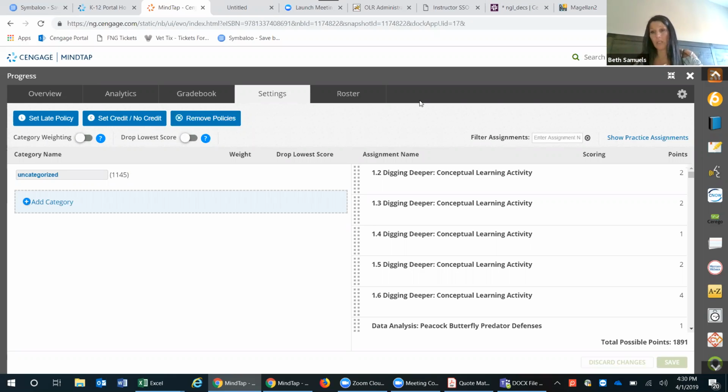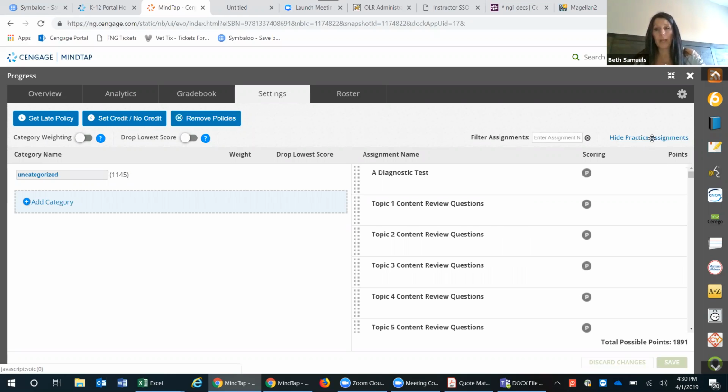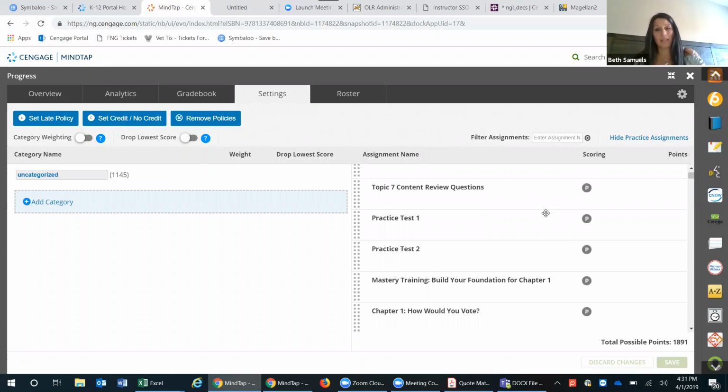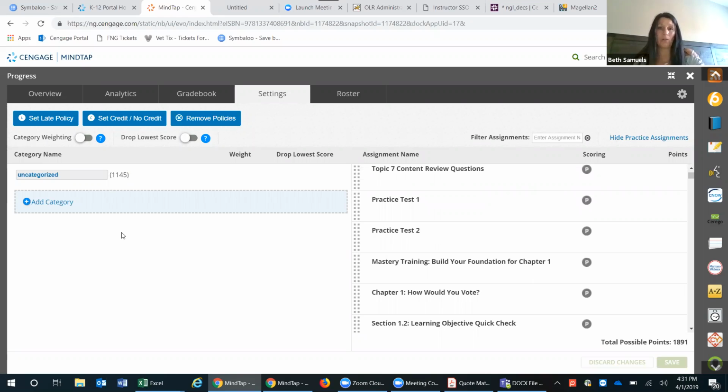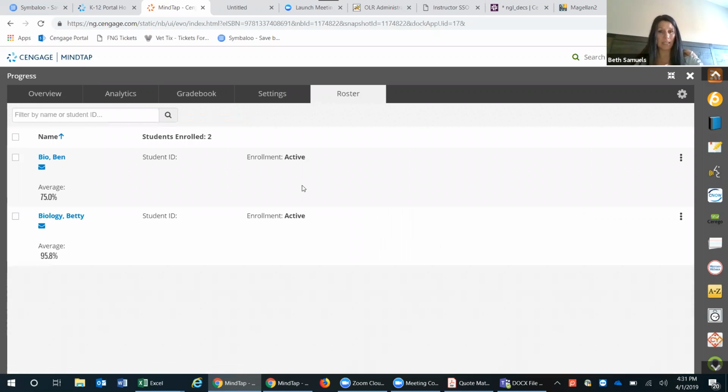That's something that's up to you. And then I can also click on this show practice assignments, which will show me all of the practice assignments that students have. So that helps me to put them over into categories. Here's the roster tab. And what that does, it lets me know who are active in my classroom.